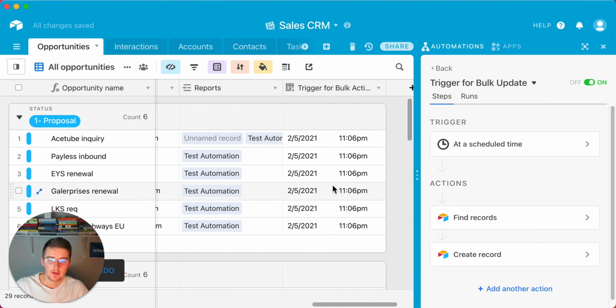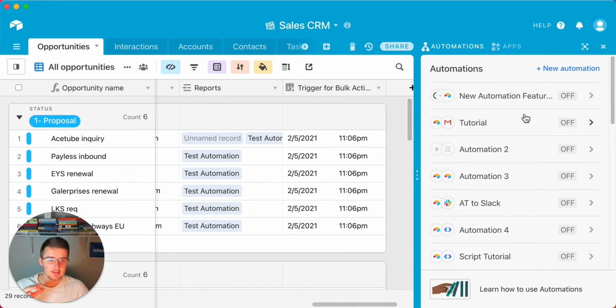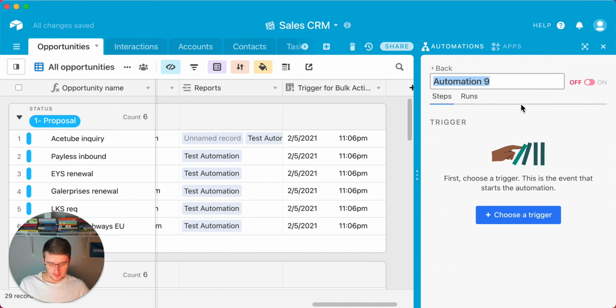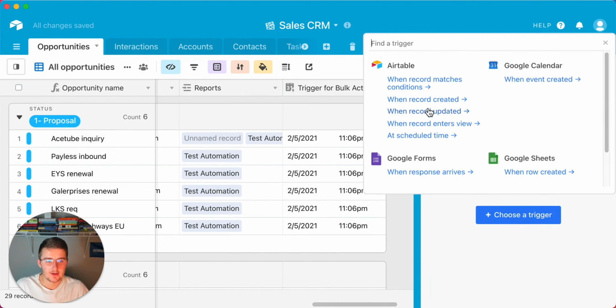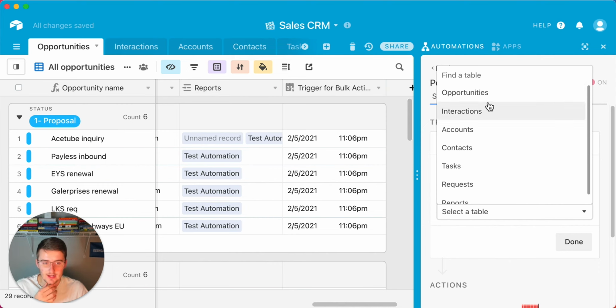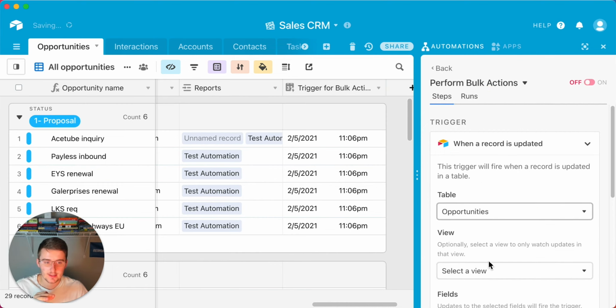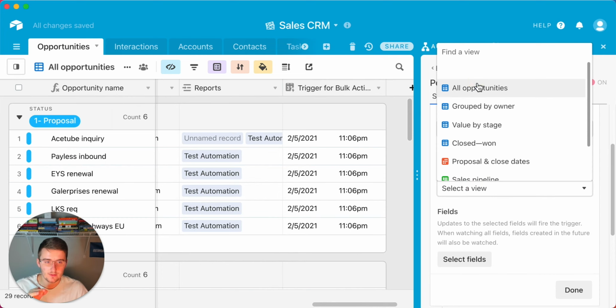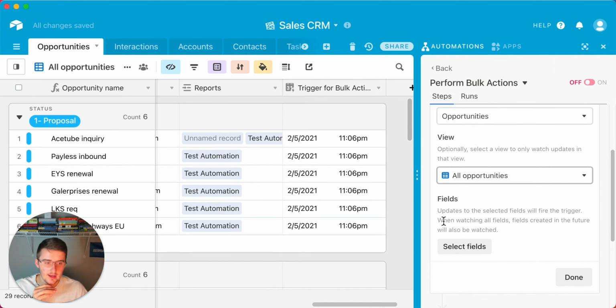Now what we're going to do is say when this record is updated, we're going to perform this bulk action. So if I come in here and add another automation, I'll say this is the perform bulk actions automation. Now we can choose a trigger, and you want to choose when record is updated. Then you want to choose that table where those records match those conditions, and you want to choose the view, so we'll go in this view, and then we want to choose the specific fields that will trigger that.